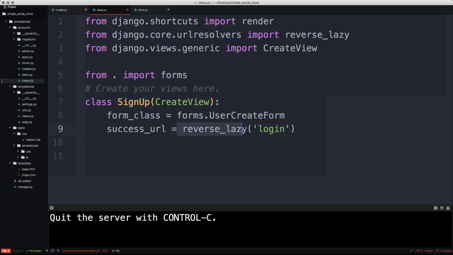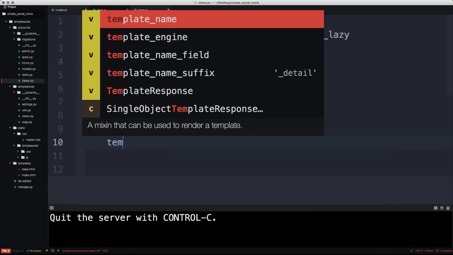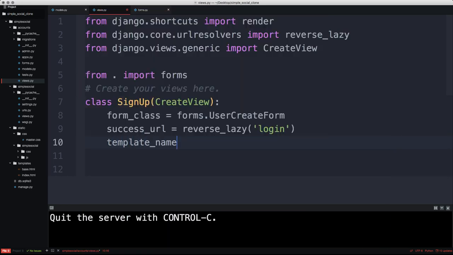But remember, it's reverse_lazy because I don't want this to actually execute until they've hit submit on that sign up button. Otherwise, if it was just a normal reverse, it would automatically reverse without letting them sign up. That's why I have reverse_lazy there. And then I need to finally say the template name for this. So the template name is going to be equal to accounts/signup.html. So let me save that.